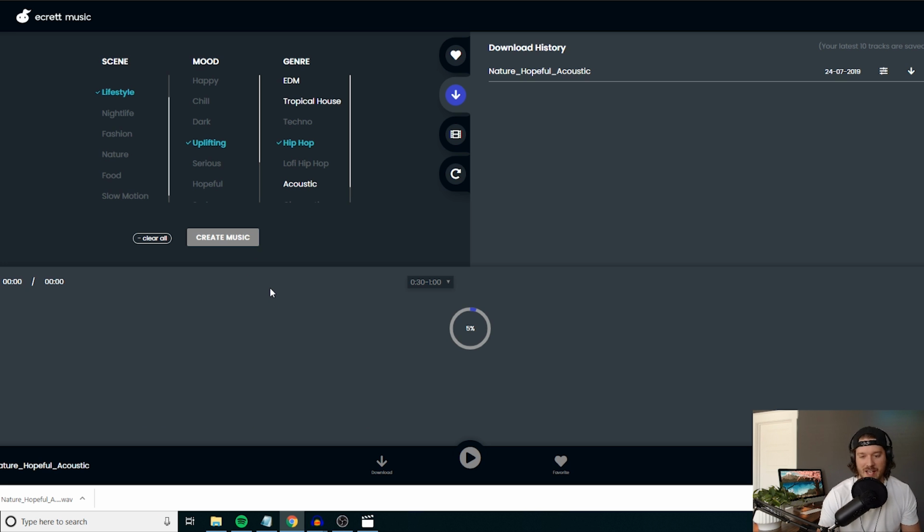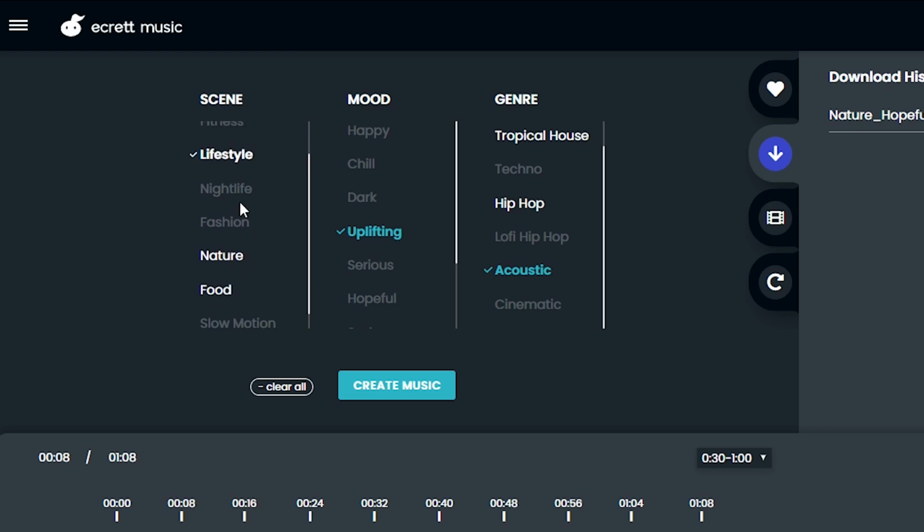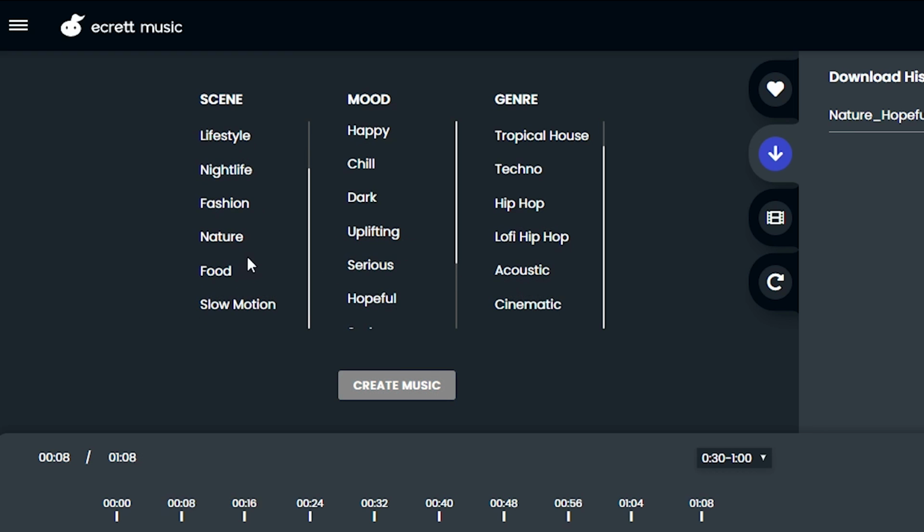It's kind of fun. It's like rolling the dice. That's kind of cool. Yeah. So it's like, okay, that might work. Let's download that one and let's try and find something a little bit better. Because for me, that kind of sounds like maybe a little too silly for a skateboarding game. So let's actually remove lifestyle and uplifting and acoustic. And let's see if we can find something a little bit cooler.